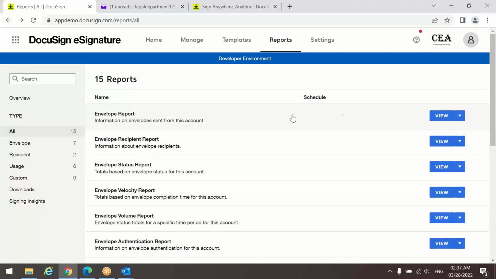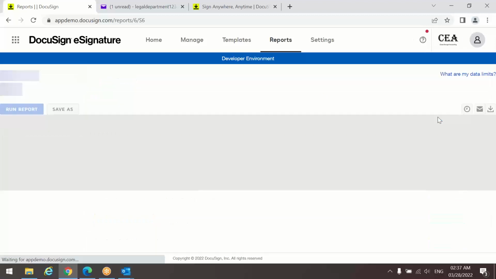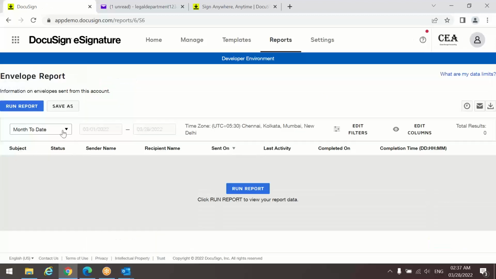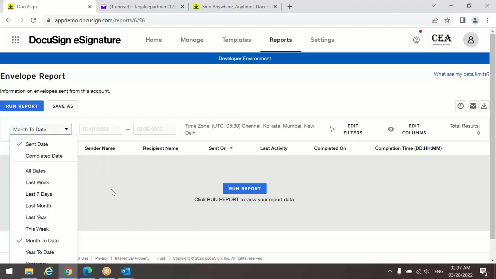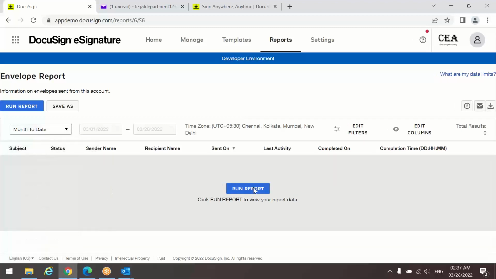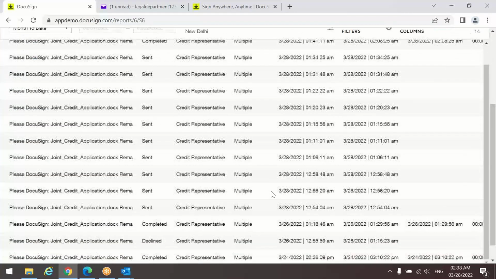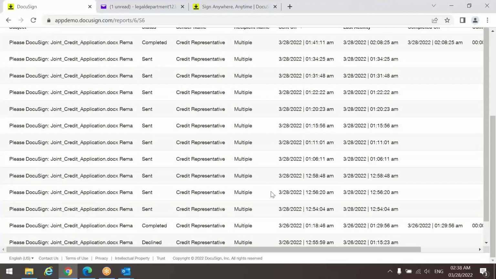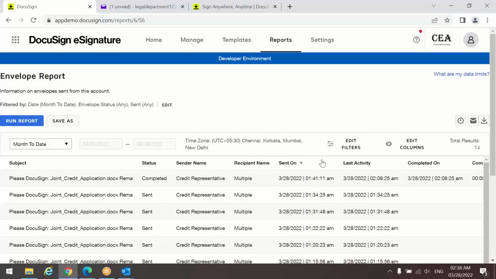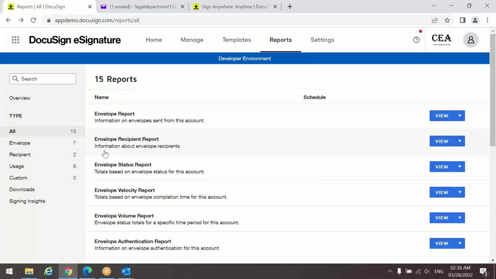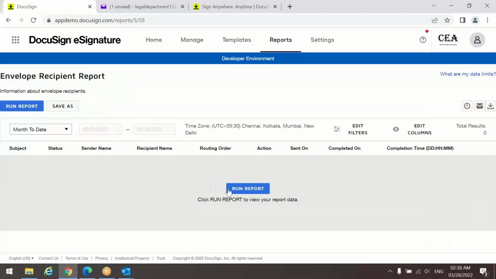And if you want to see the envelope report, you can just click on view, and again you can opt for from what date you want by selecting from this drop down, and then you can just click on run report, and here you will be able to see the envelope reports. All these details you will be able to see under the envelope reports. And the envelope recipient report also, if you click, you will be able to view.